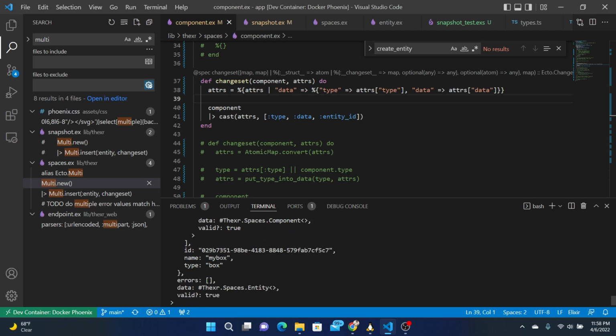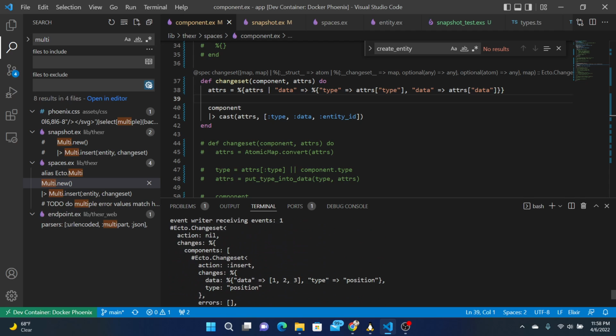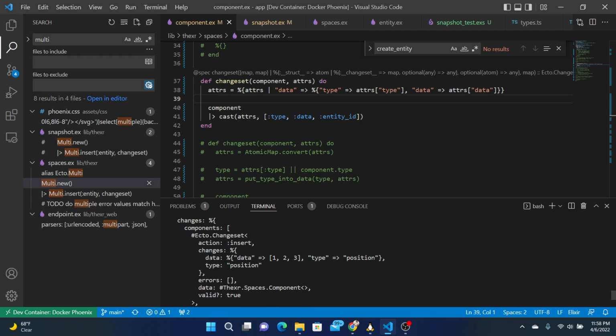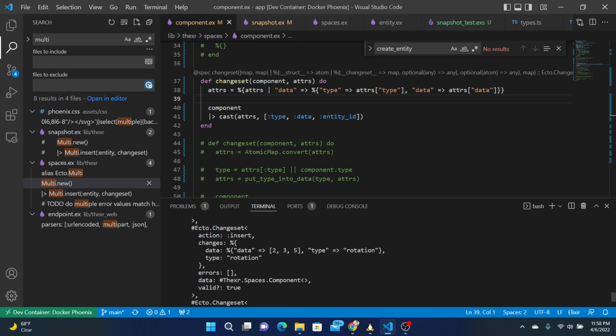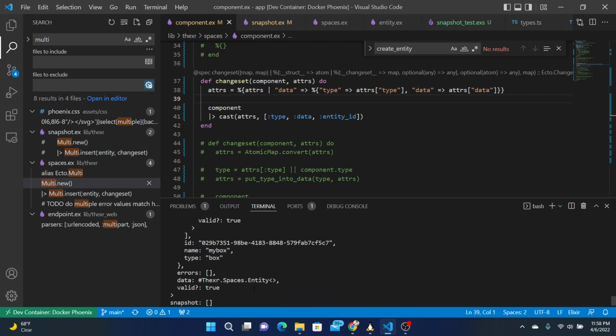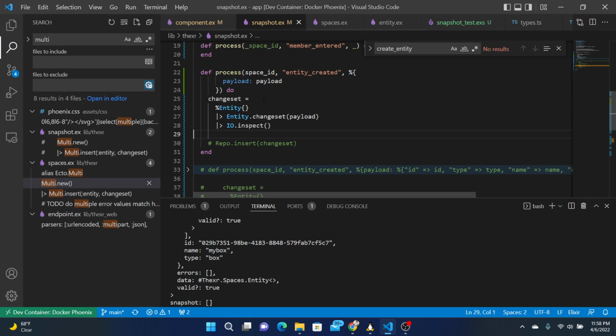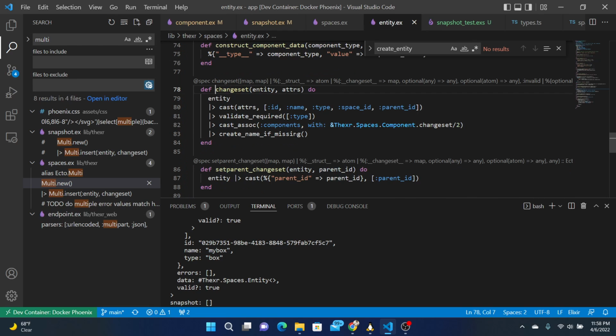So we get, oh, that's the entity, and it has components. So that's okay. Seems fine. Going into snapshot process and entity change that is doing this cast association. Create name if missing. That seems fine.